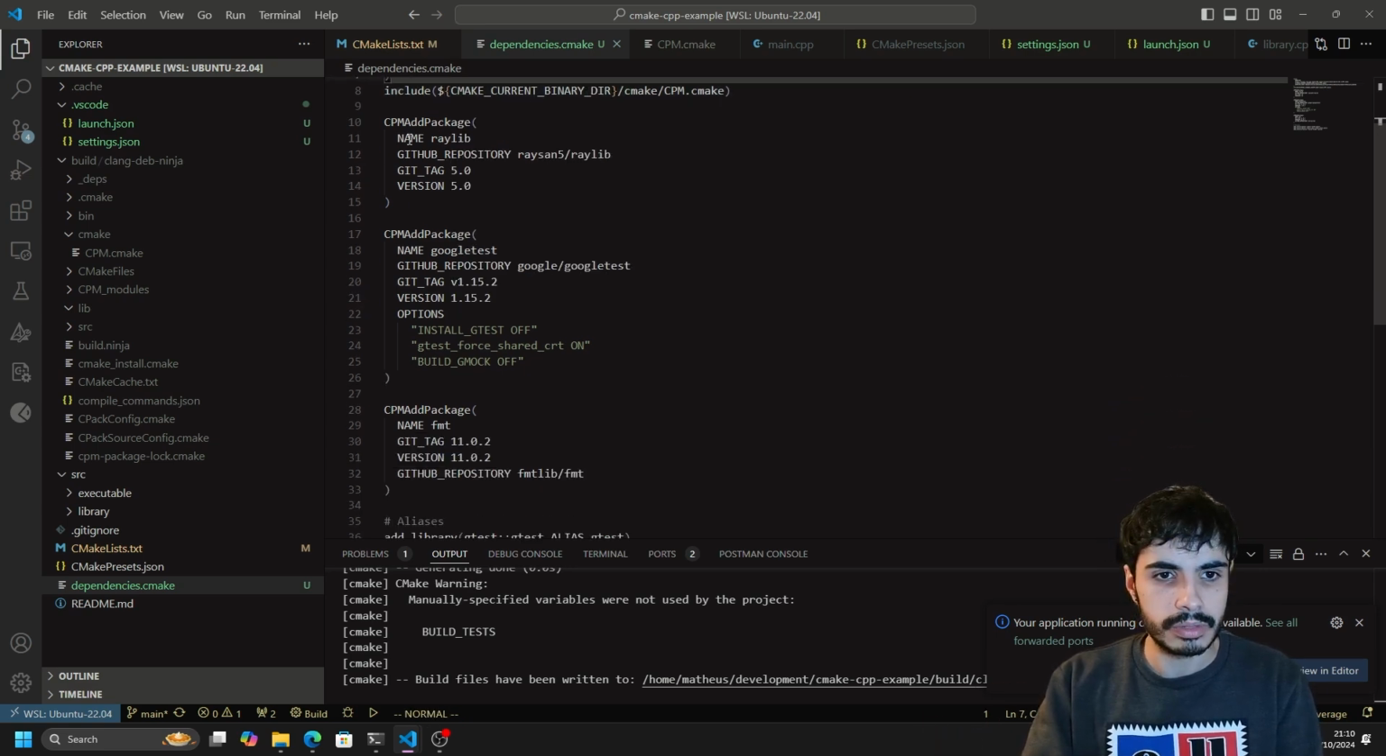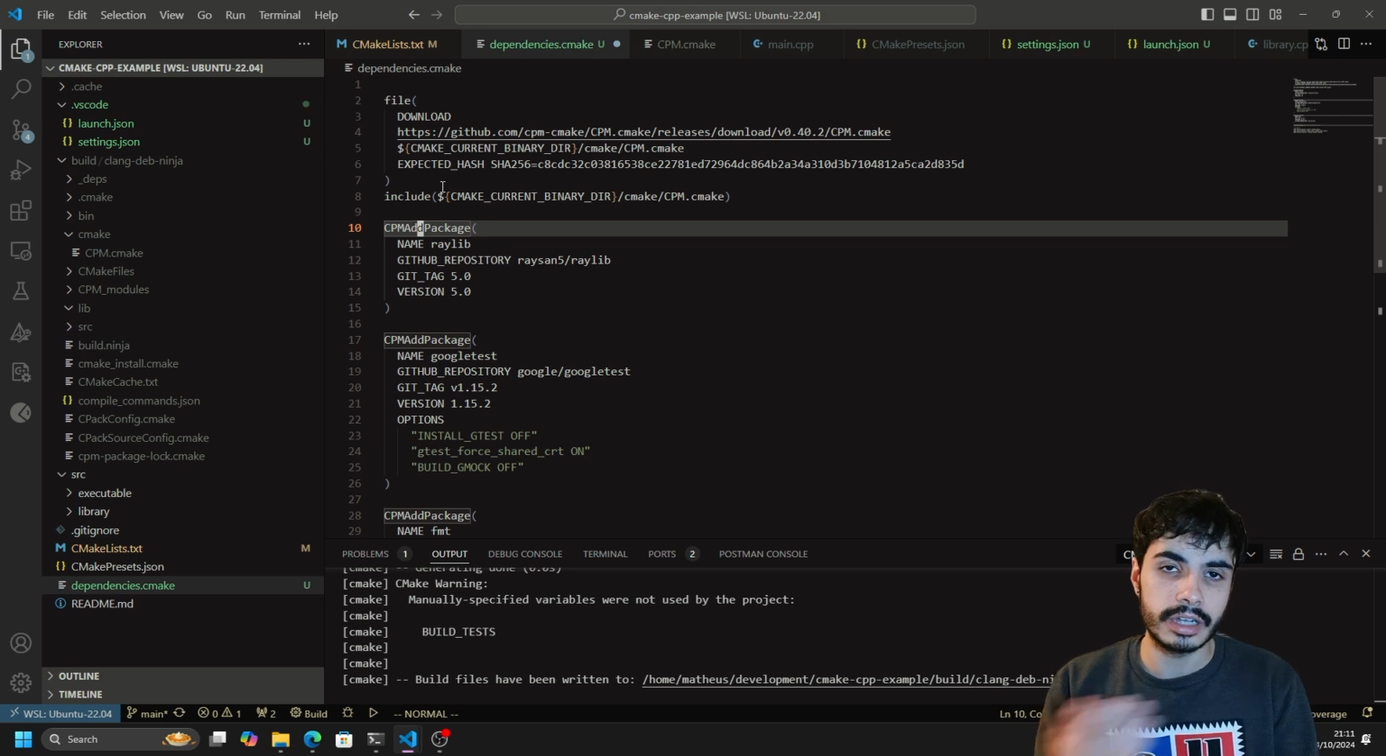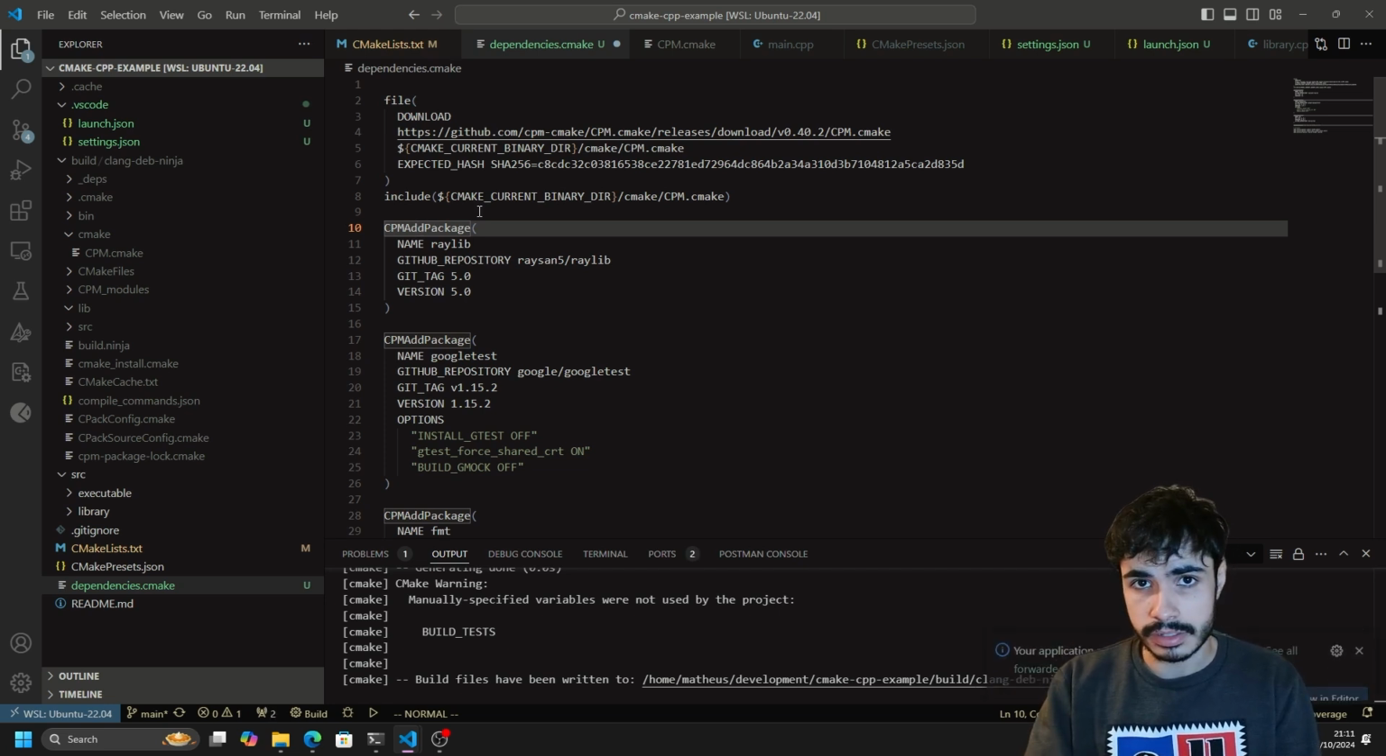which means we can make calls to the CPMAddPackage function and start including all of the third-party dependencies that you want. As you can see, I already have some calls to CPMAddPackage here. And this is the function you're going to be calling all the time. This is the function that adds a third-party library. And we'll go through the arguments that it has in a second, but I just want you guys to see what you can do here.